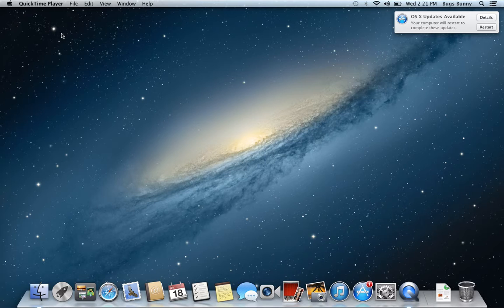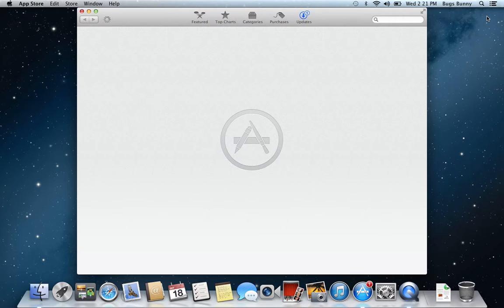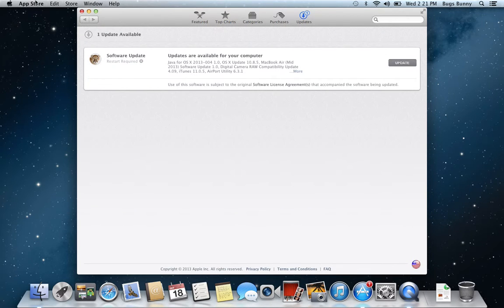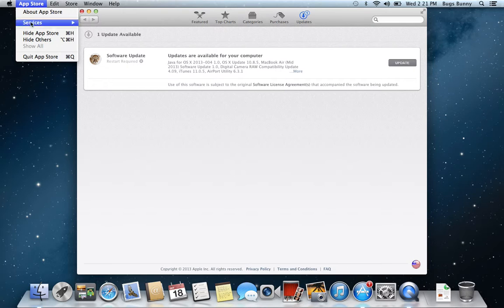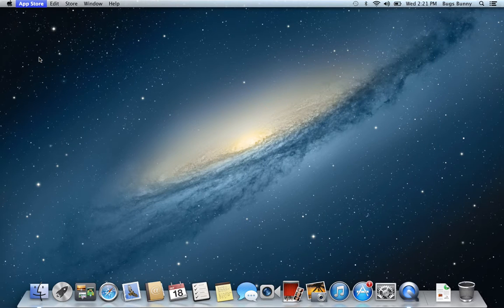One of the things that we might see on our screen when we log in is that there are OS 10 updates available up in the upper right hand corner of the screen. If you click restart, then your computer is going to download those updates and then restart again, and you'll have to log in again. We're not going to take the time to do that right now, but you can do that at another time. For now, just so this is out of our way, I'm going to click where it says Details, and that's going to open up the App Store. And I'm not going to do this right now, so I'm going to go to the App Store menu, and I'm going to select Quit App Store.